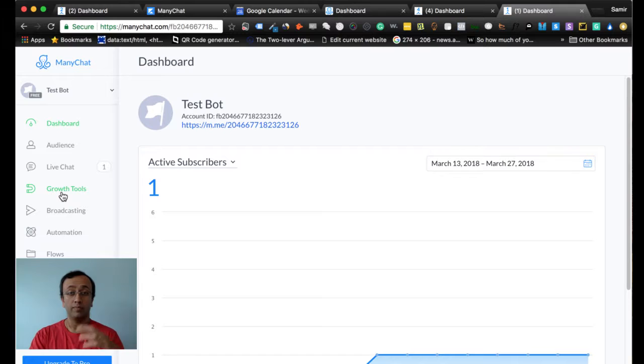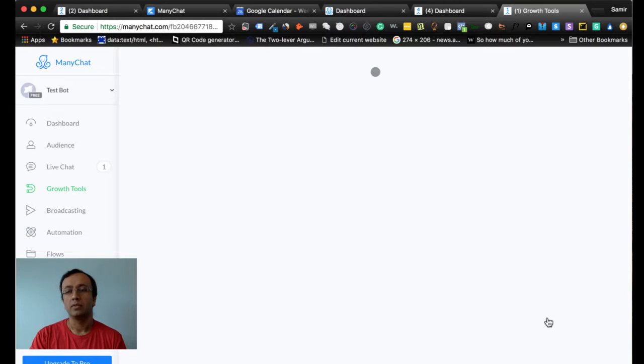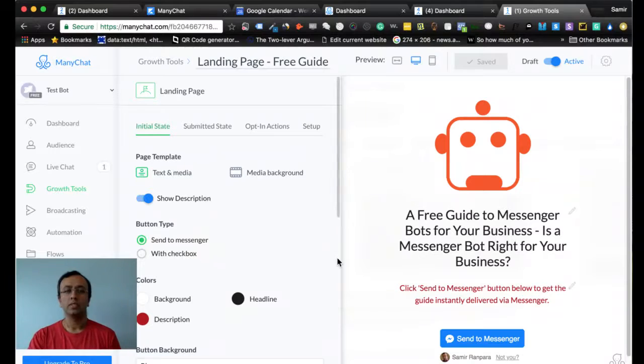We have seen that there are several different ways of doing that, driving people to the Messenger bot through widgets on the website, or through a landing page, which is similar to a widget on the website, or through a link, which the technical term is ref URL. And those two we have been looking at. So today what I'll do is I will again jump into the landing page growth tool. This is the entry point we have been using.